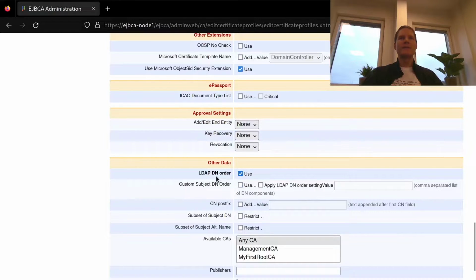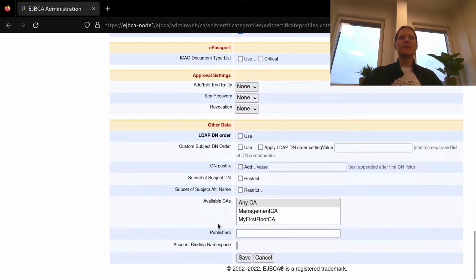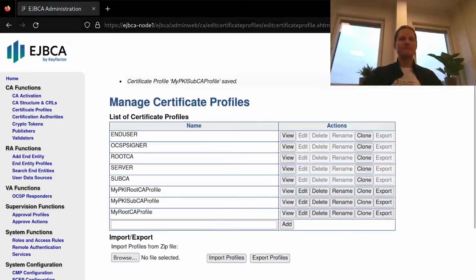Finally, I will disable LDAP DN ordering for this certificate. It just controls how the ordering of DN components is made. Save this one.